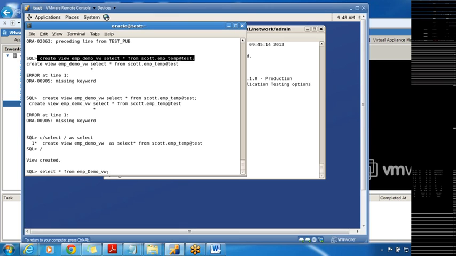From test, since we already created that view. From test it will fetch that record. Why? I created the view on demo, right? Why will it fetch the information from test? Because a view is nothing but the DDL, what it has to do. Whenever a user is trying to access the view, what query should run against the base tables in order to fetch the information. So each and every time I refer to this view name, it actually executes the command select * from scott.emp_temp@test.